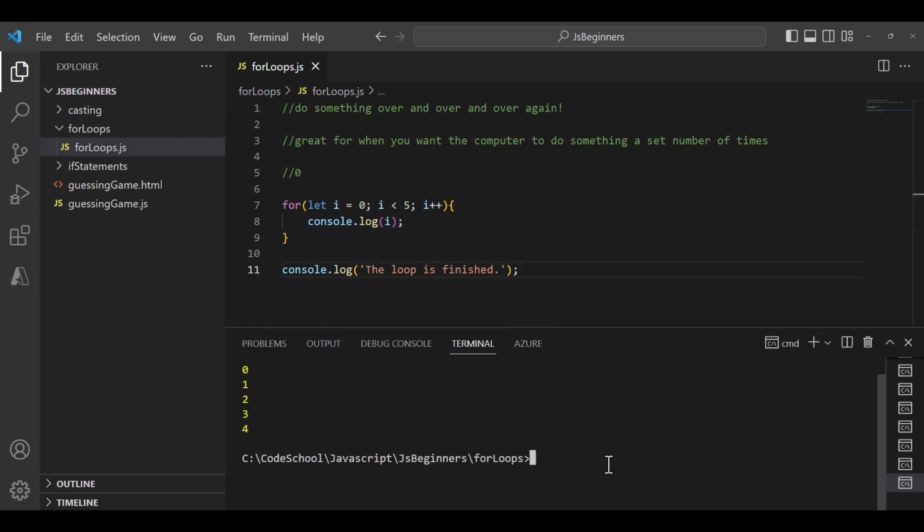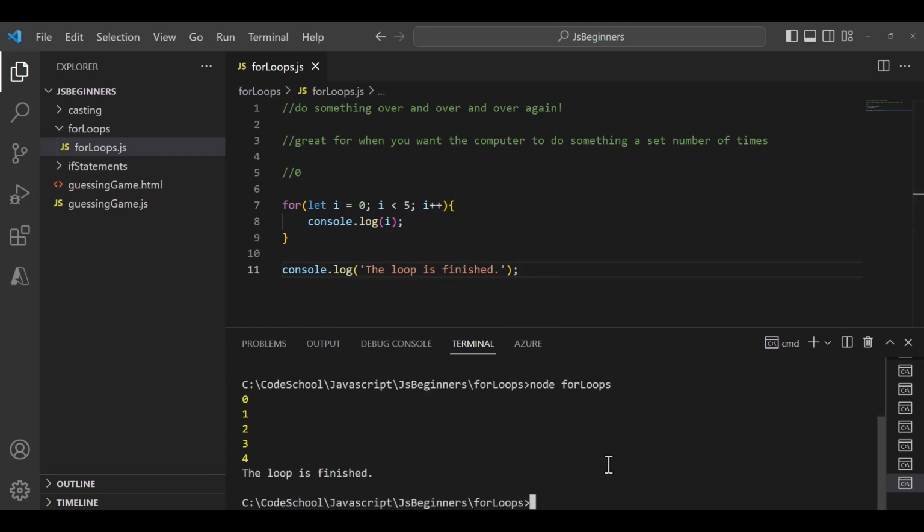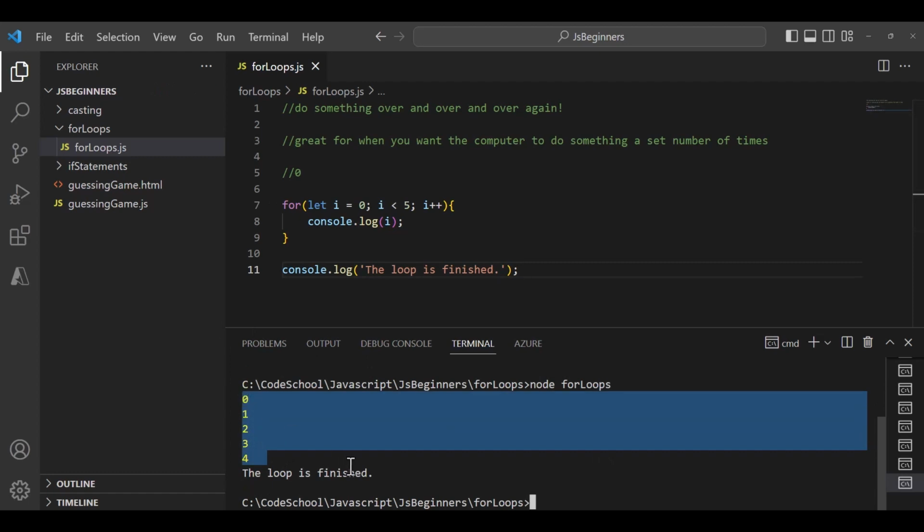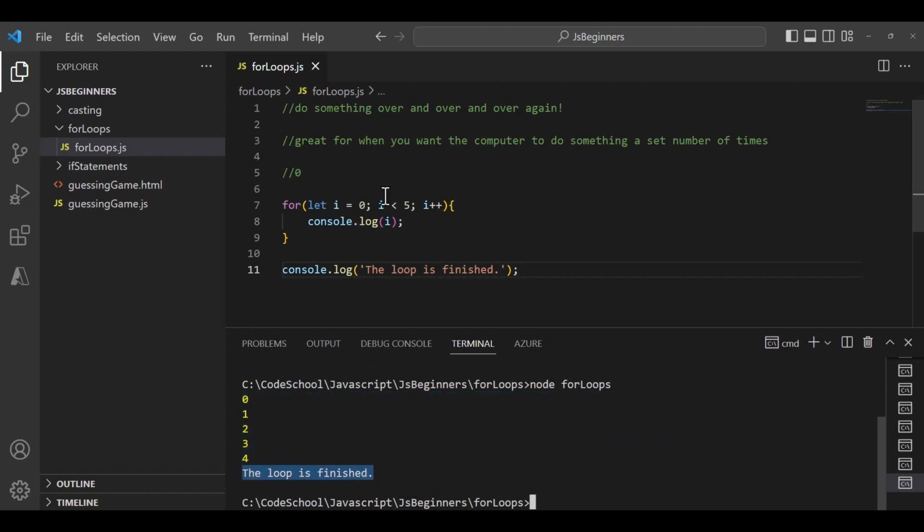So I'm going to go ahead and run this again. See how we got all the numbers and then we got line 11? This will happen over and over again until the loop stops. Once the loop stops, then we can continue on with our program. This is great because sometimes I might want the computer to do something 5 times or 10 times or 100 times. It can run the same lines of code over and over for as many times as I want, and then once it's done, it can move on. This is what a for loop basically is.